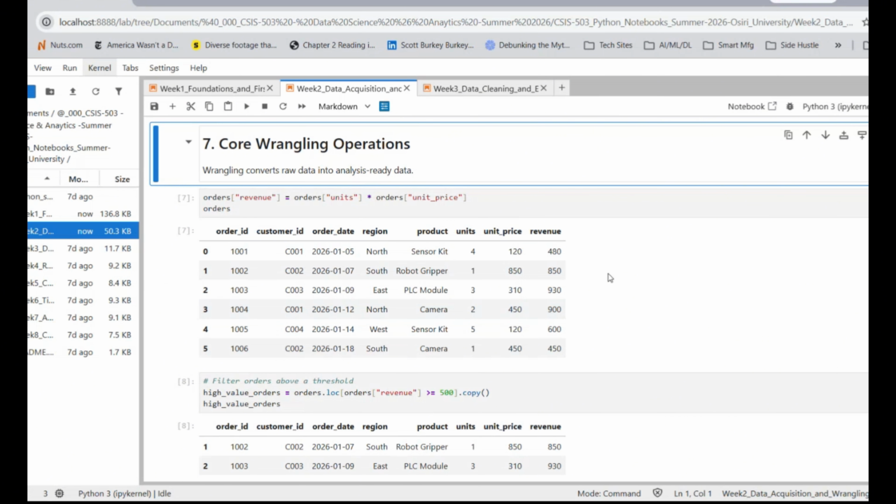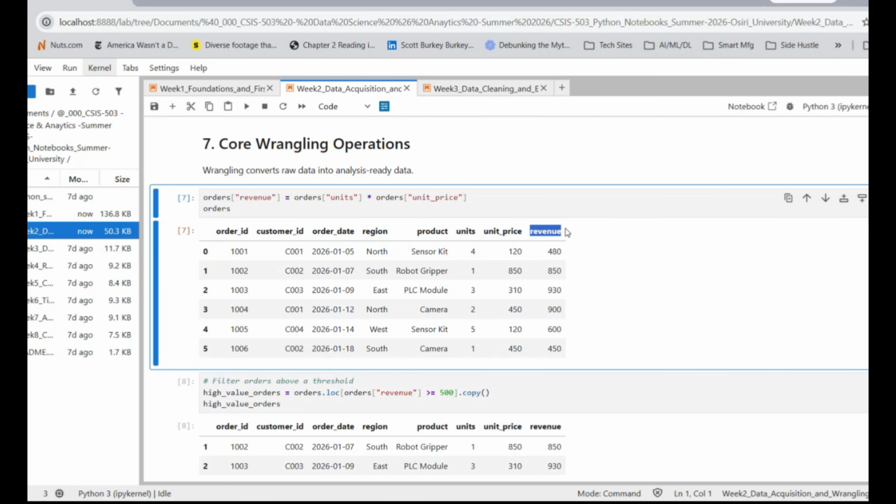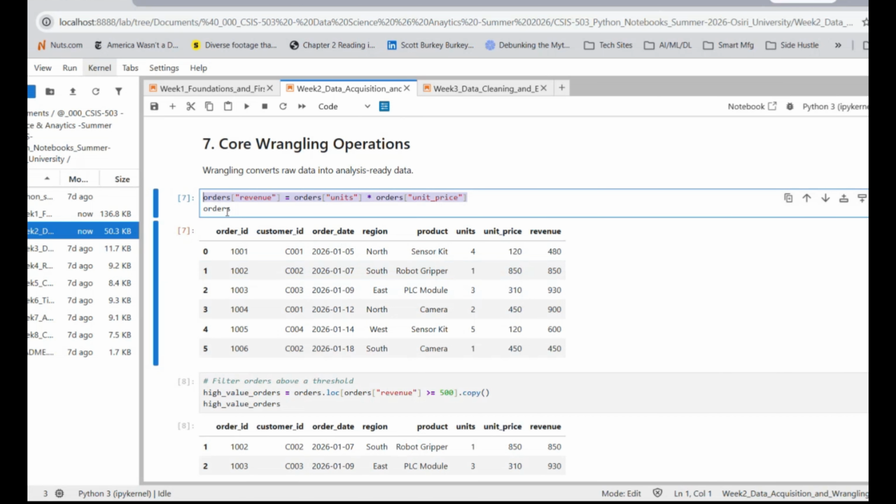So you ask yourself, what is it about revenue? My revenue is going to be my number of units multiplied by the price. So if I multiply both of those, that's how I get my revenue. That's what I'm creating here. Essentially, I'm multiplying this times this, this times this, this times this, and that's what this code is about. And then we print out our orders, which is everything. So this is what we had before. We didn't have revenue, but that's how you add revenue.